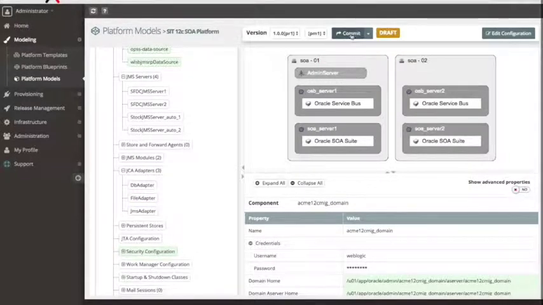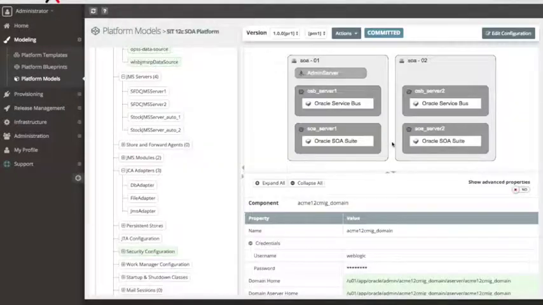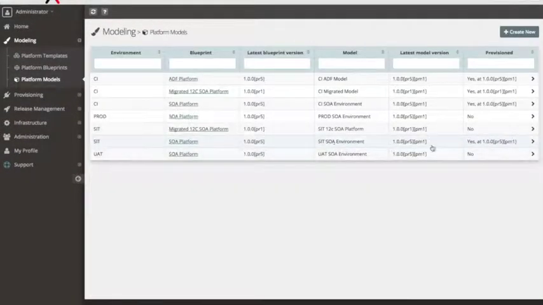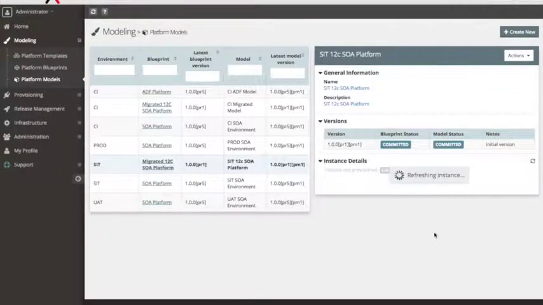To provision the instance, I commit the platform model to version control and click on the provision button. Within about 30 to 40 minutes, we will now have a complete 2-node SOA and OSB cluster running on our cloud-based infrastructure provider of choice.